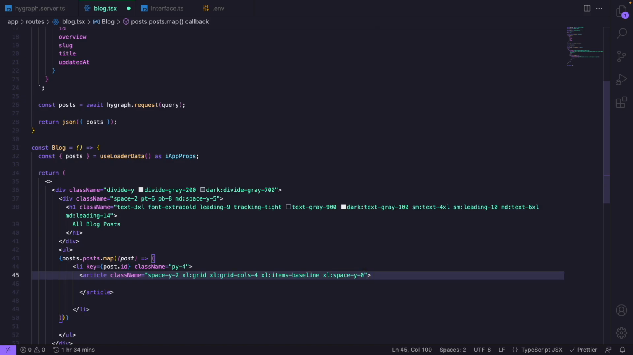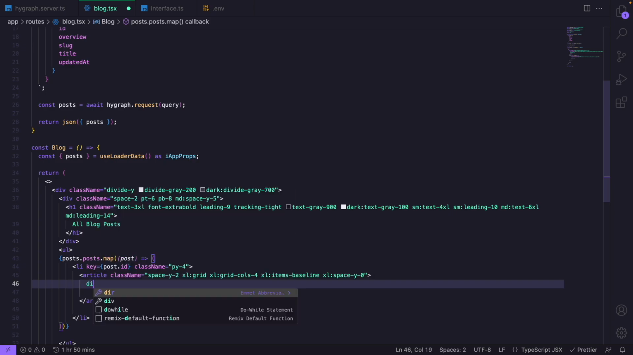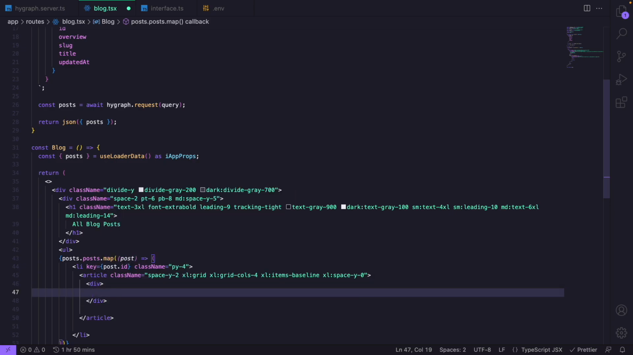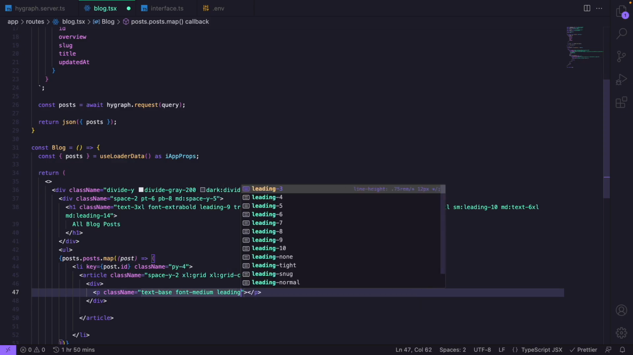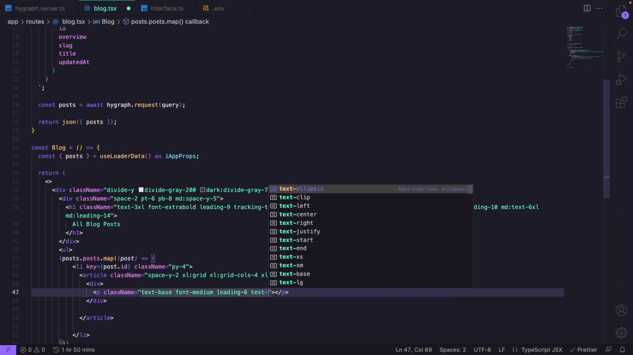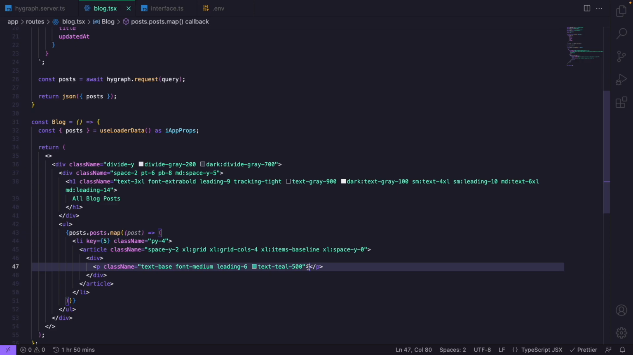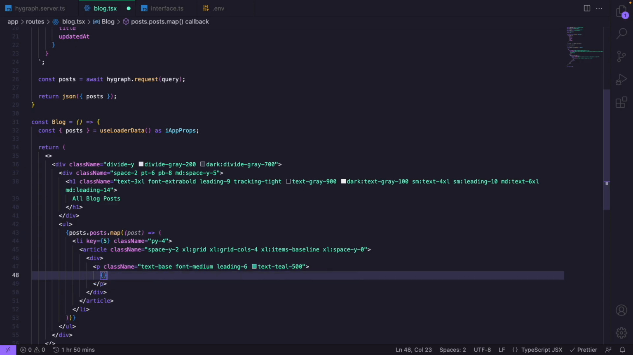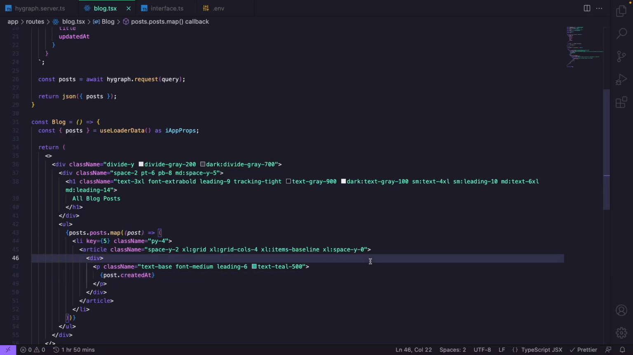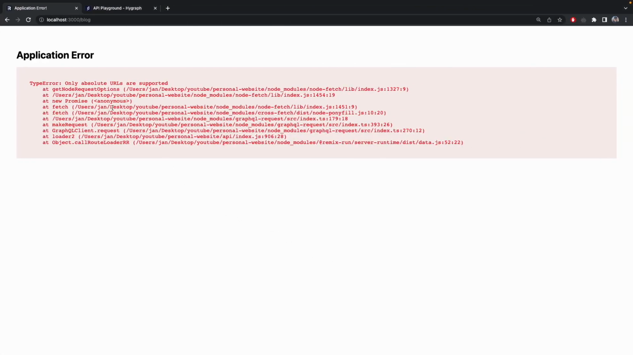So that looks good. Now inside of this article, I want to create a div tag, and inside of the div tag, let me create a p tag. Let me also style that p tag. So let's give it a className of text-base. We'll also have font-medium, we'll have leading-6, and text-teal-500. Now inside of this p tag, I will want to use a date. And if I use right here just our post.createdAt, and if I save that and go back, you will see we have an error.